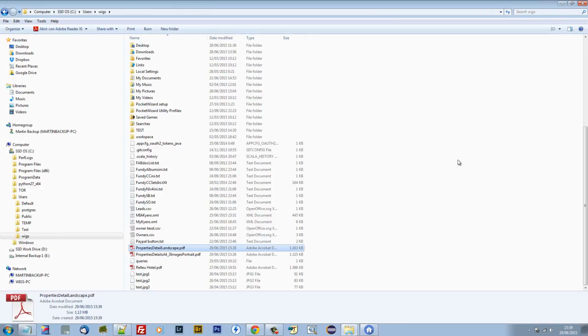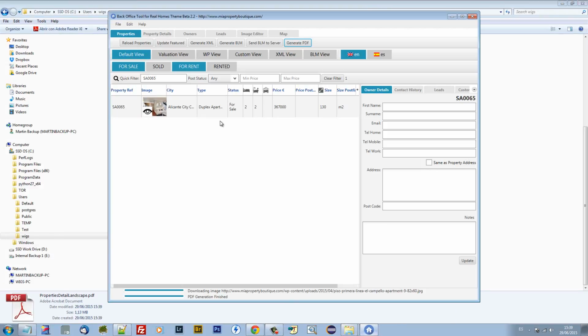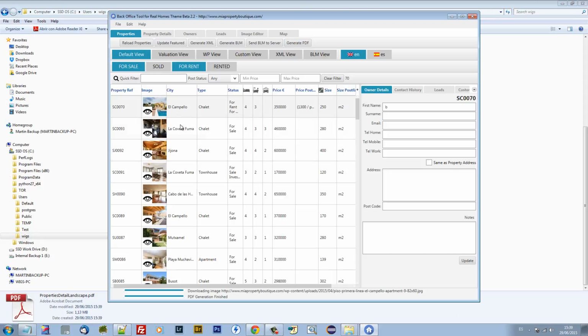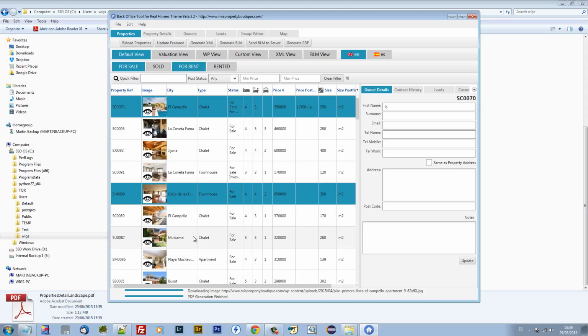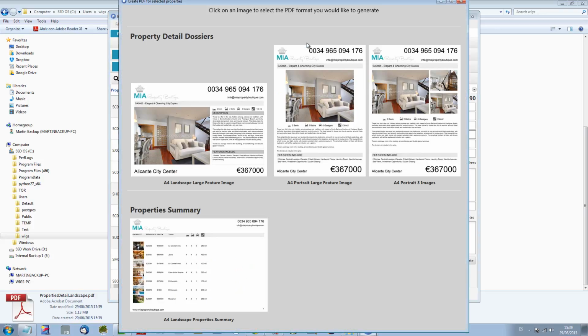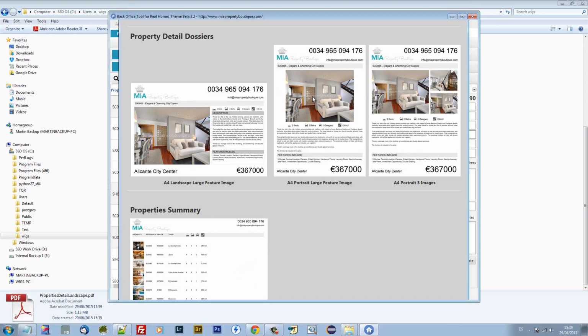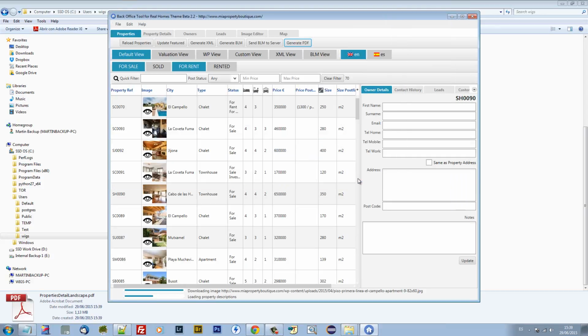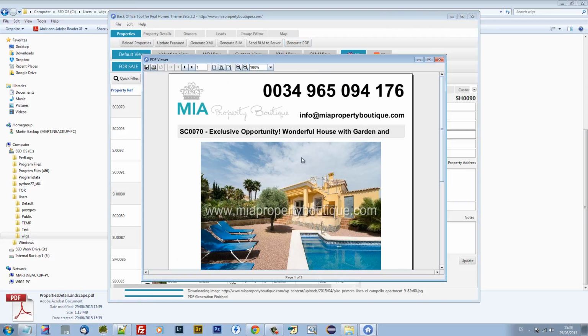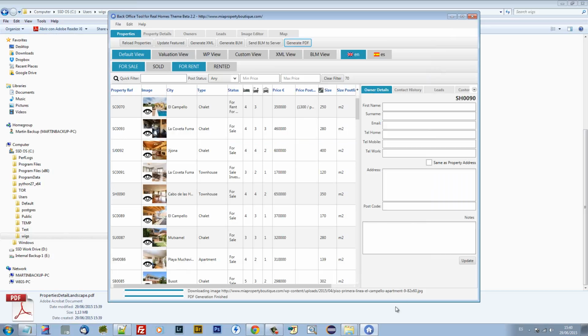So we're going to do the same for the portrait. So back to our property tab, and let's clear the filter and let's select this time 2 properties. So you can hold down the control button and you can select 2, any 2 you want, or 3. Let's do 3. And we're going to click generate PDF. Now let's select the portrait. You can do the same with the landscape, but let's select in this one the portrait, and it's generating one single PDF with 3 properties inside.